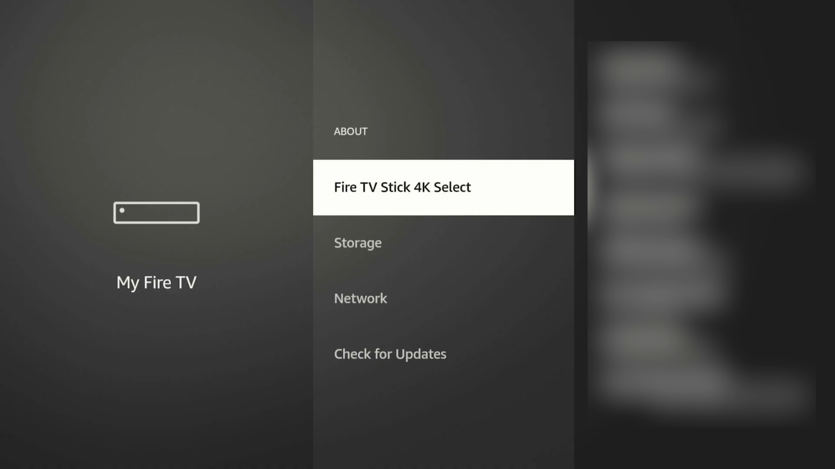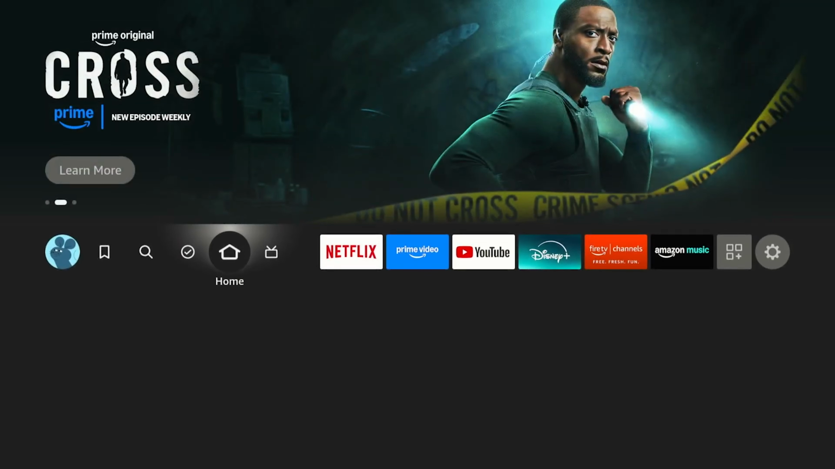Whenever you're done, you will see a message saying that you're now a developer, and you'll be able to go back and go to those developer options in the menu. But it really is as simple as that.